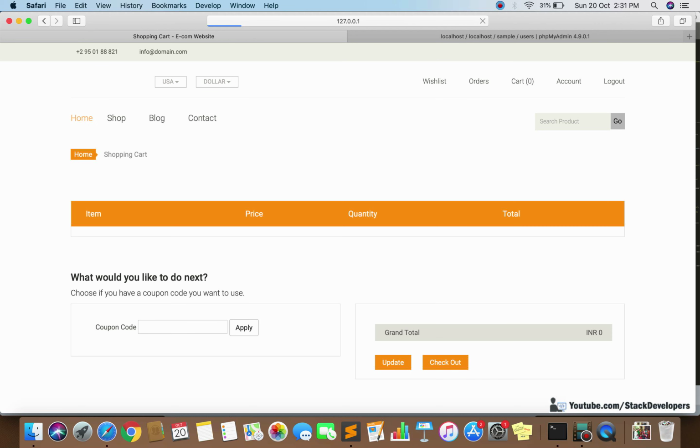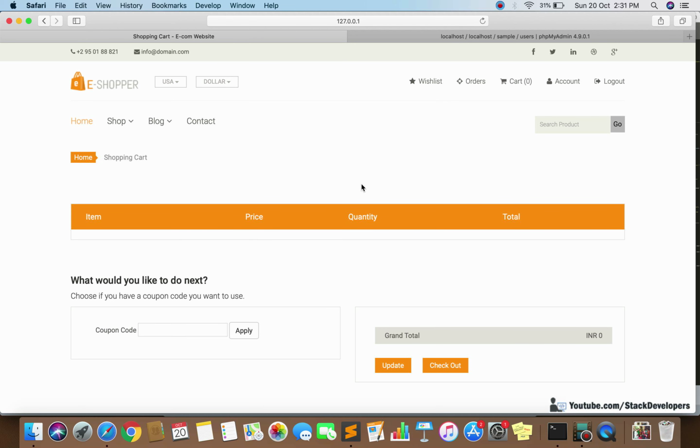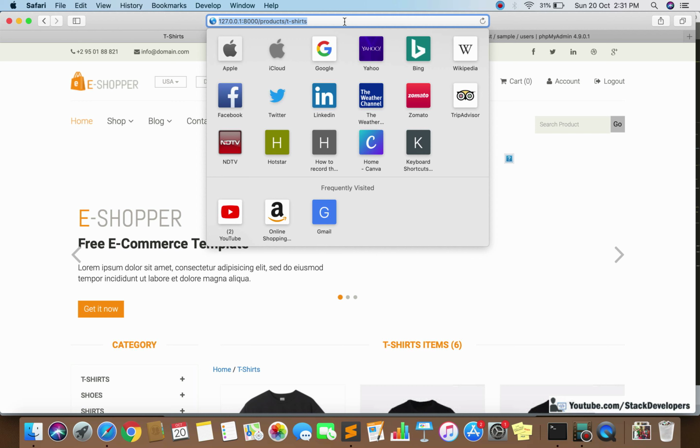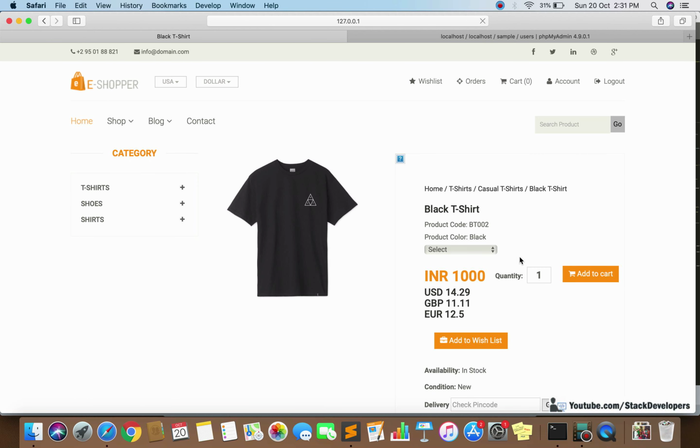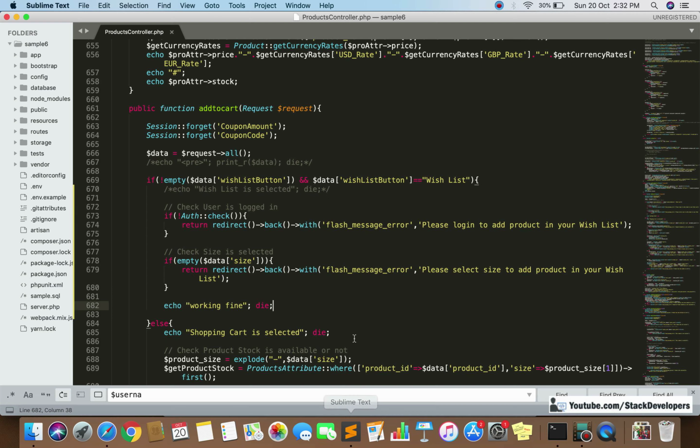I log in with my user account, go to the detail page once again, and open any of the products. Okay, so here it is fine. Now I'm going to wishlist after selecting the size, and you can see it is working fine. No issue is coming because we are already logged in and we have selected the size as well.